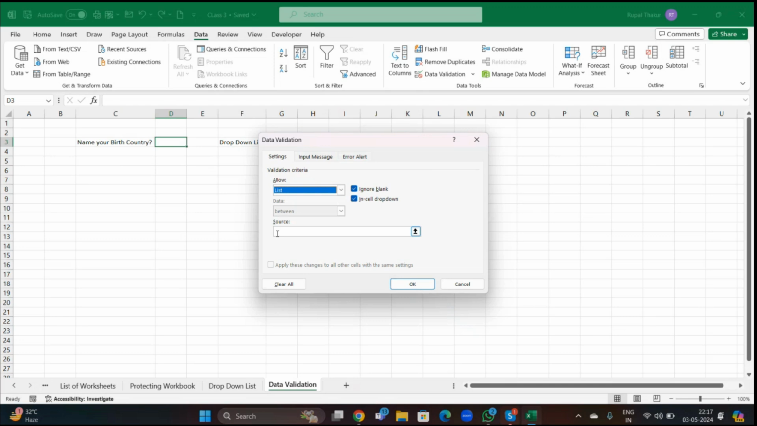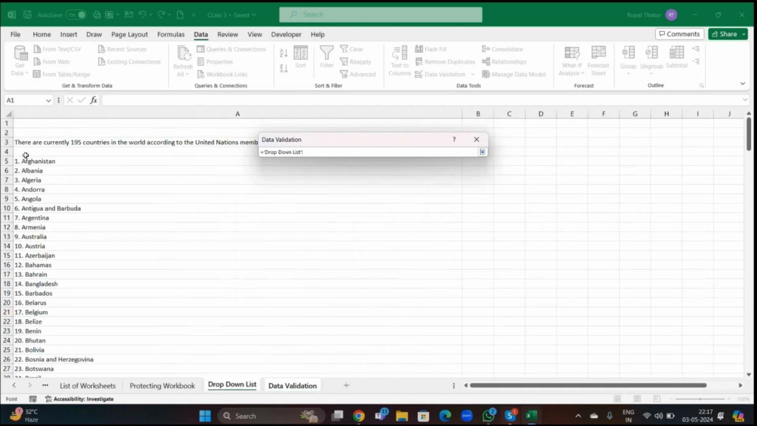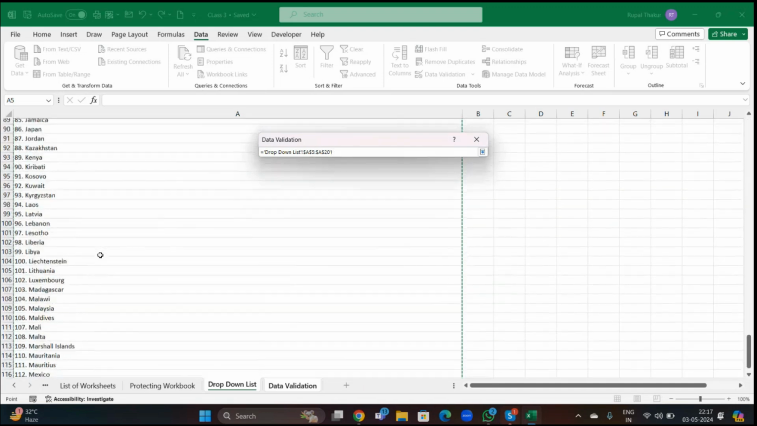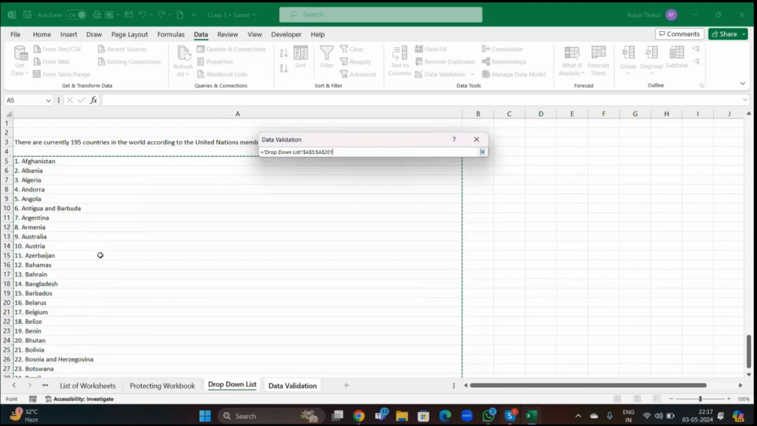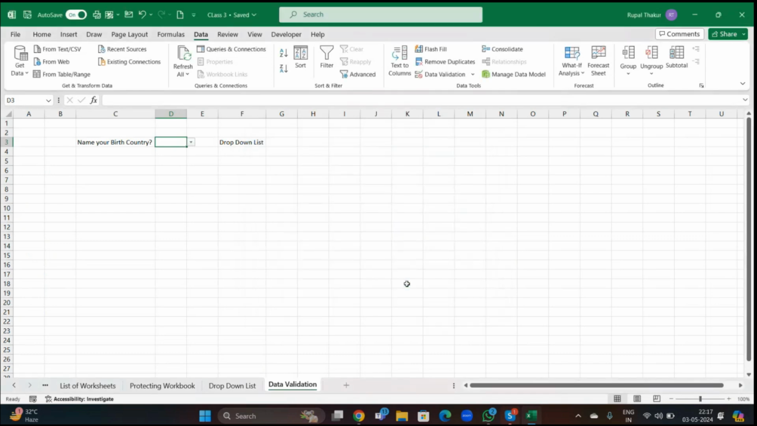I already have that. What I'll do is simple: I will click on this arrow, move to the other sheet, and select this range using Control Shift Down. This range is selected. Come back to this particular area, and let's hit OK.